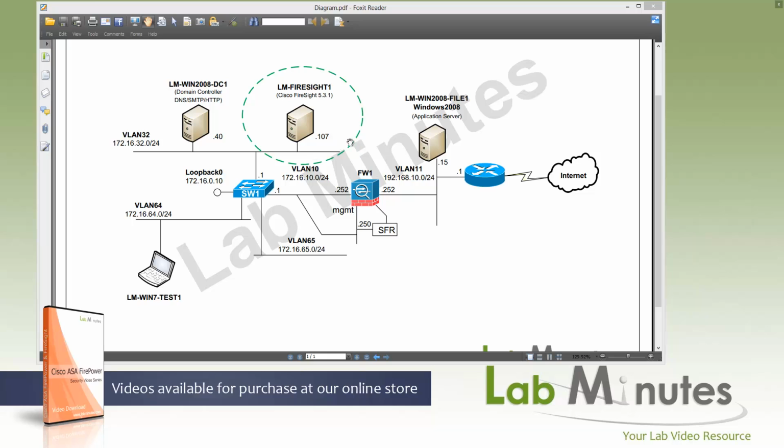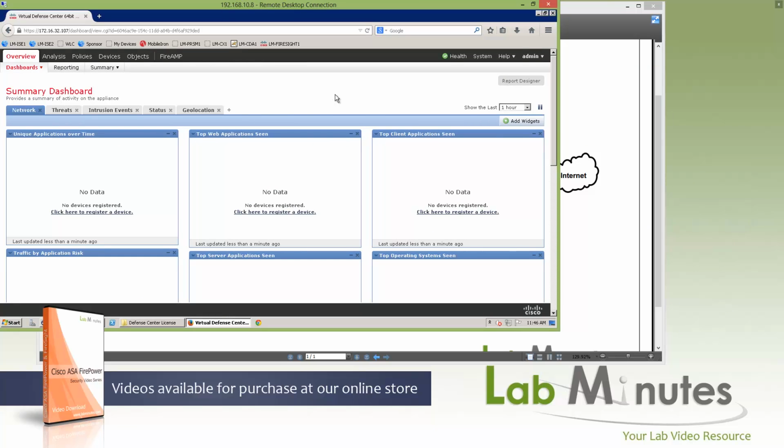So from a network diagram, we're still going to be concentrating on our FireSight server right here in the green circle in this video, at the IP of 192.168.32.107. Alright, so now let's go back to our FireSight management server right here. This is where we left off at the summary dashboard after we completed our installation from our previous video.